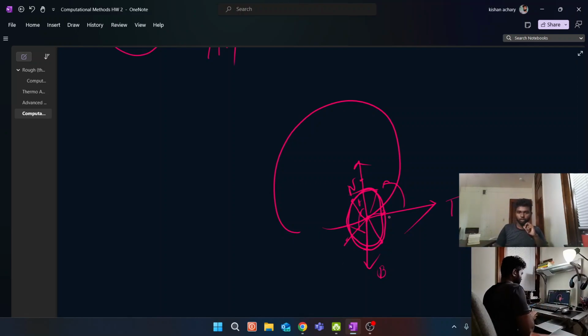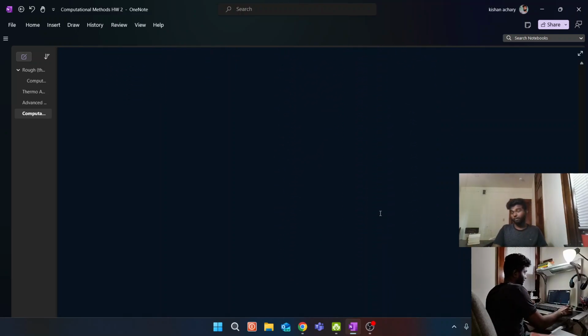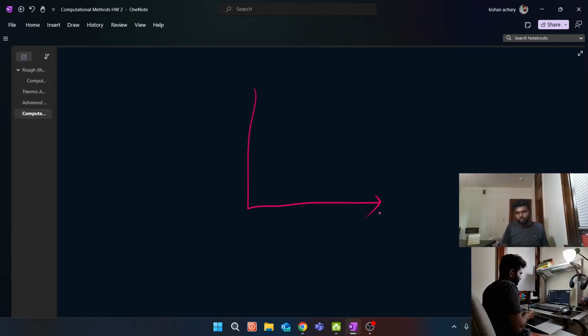And to do this rotation, we need to make a matrix, which is called a rotation matrix. Okay, let me tell you what that is. For example, take some coordinate system, something like this. Now we want to rotate it by an angle of theta.